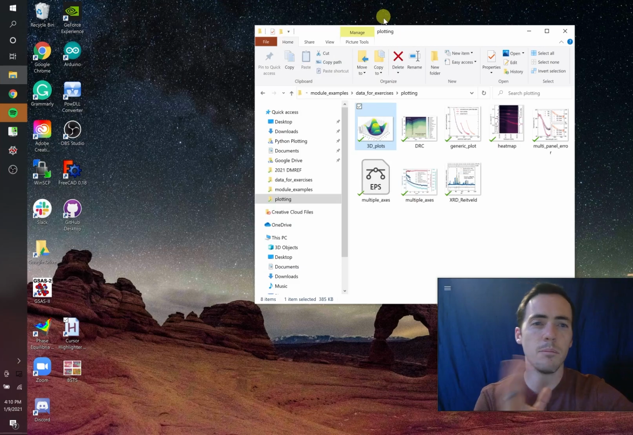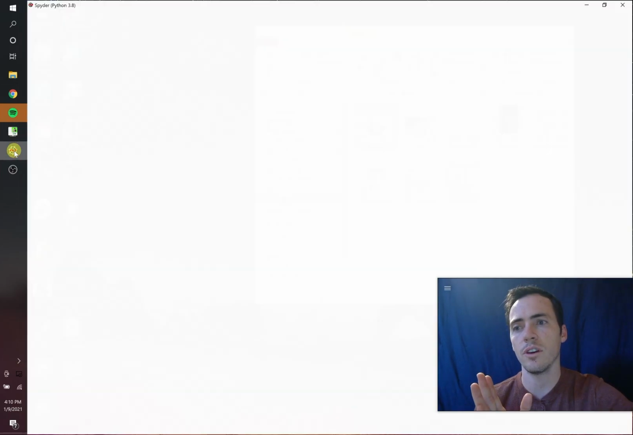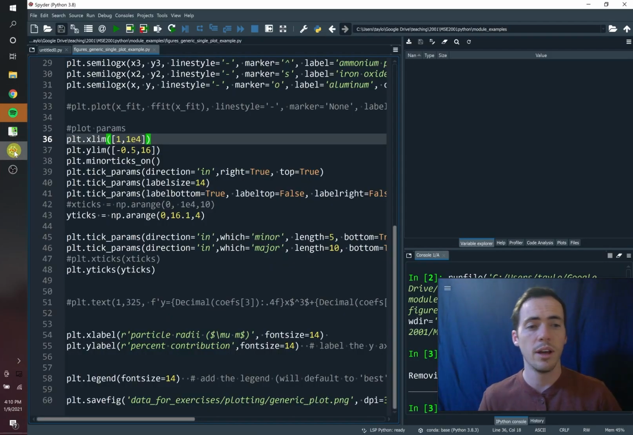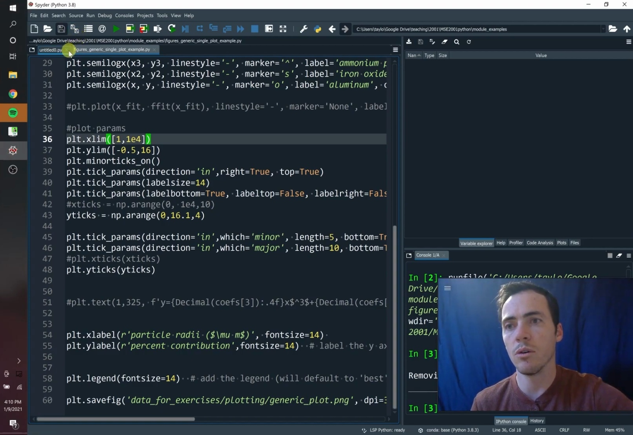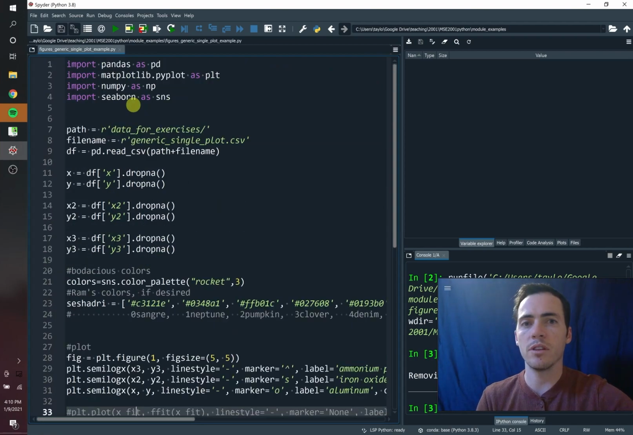Let's start with the simplest, which is just a generic figure. This is the one that I go to whenever I'm plotting anything. I just pull open this file and this is where I start. So when we look at it, this code is already here. We're not going to type the code out together. Instead, I'm just going to go chunk by chunk through it and talk about what the chunks are doing.